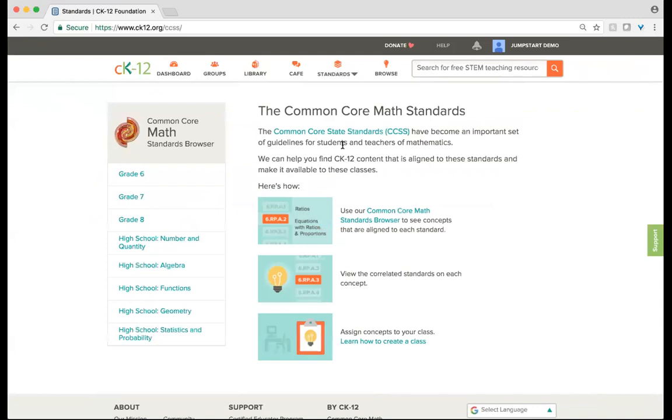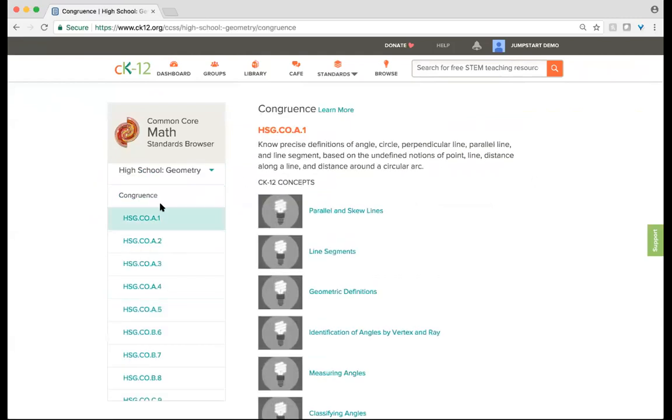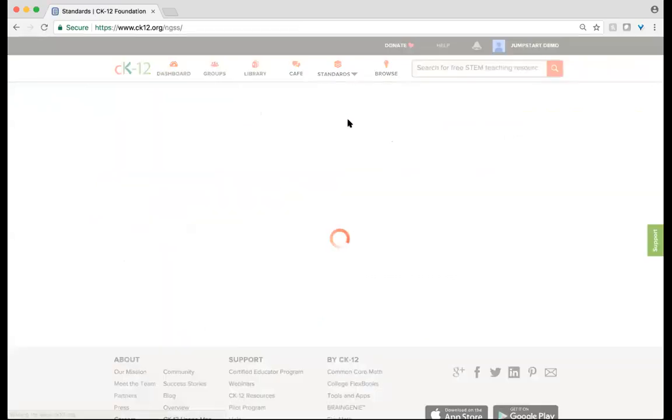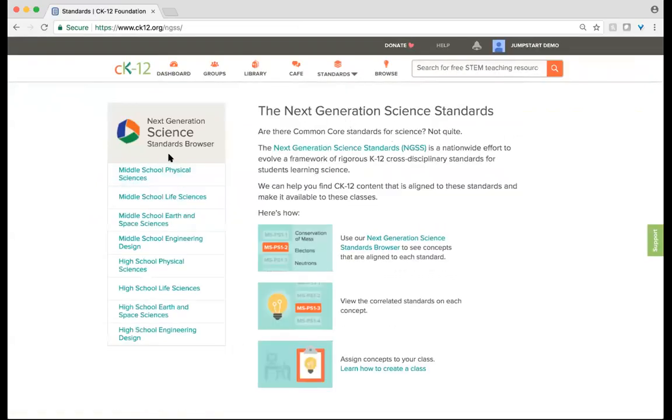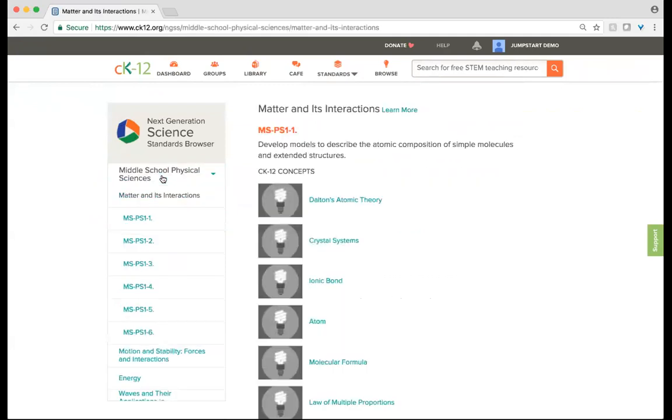So if you're teaching a certain standard in geometry, you can click on what you're looking for, and we're going to tell you which CK12 concepts we think align to that subject. Same thing with NGSS. There's an NGSS tab here, and you can look at your different standards and see what we are aligning.